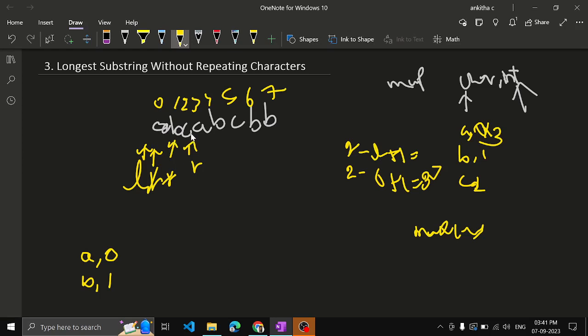Now we come to C also. Yes, C is not present in the hash map. Before you insert it, you have to check whether C is present in the hash map or not. No, it is not present. Just insert C and the position at which it is present. Next, again you move the pointer ahead. So now right is pointing to the character A.